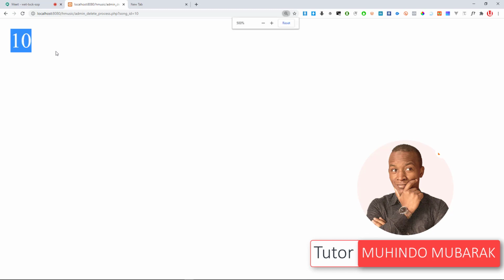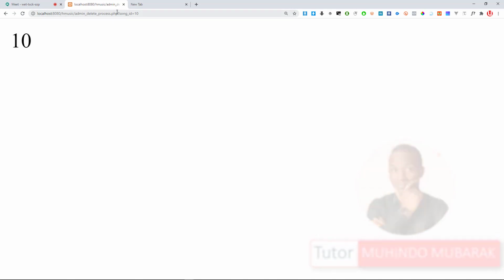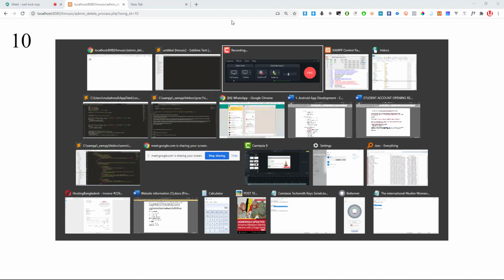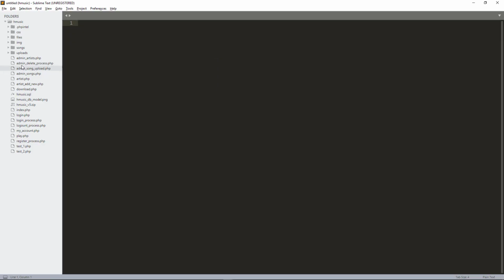So you know how I got this 10 here, right? Hadijat, how did I get the 10 here? The ID. So I pass it like what? Through session again? Through session? No. Post. Through what? Get version. Very good. Okay.